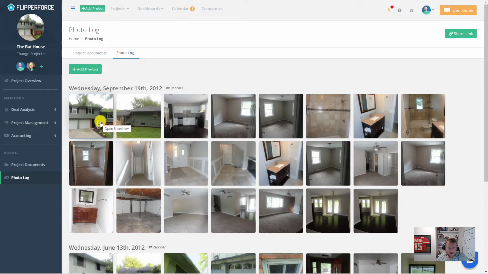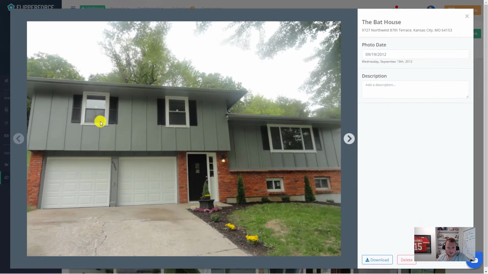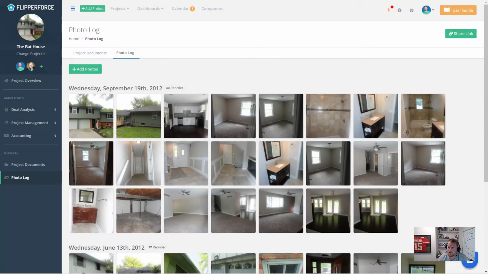Otherwise, again, we do have that photo slideshow that you can see, and on that photo slideshow you can change the date there, or you can update the description here. You can also download the images, so if you wanted to download the images to your computer you could do that, or you can delete the images there as well.